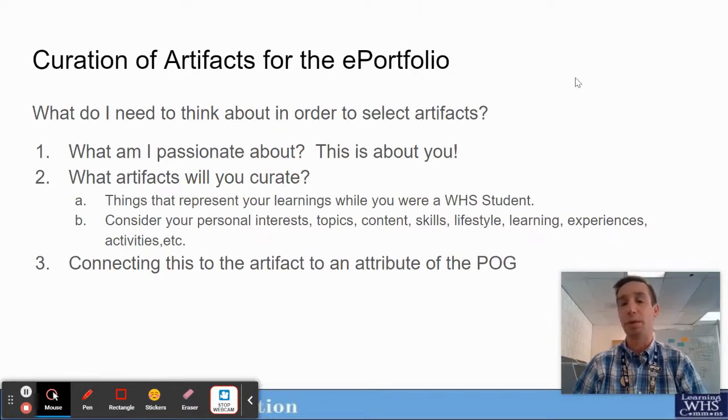So once again, what do I need to do to get this done? How do I complete this ePortfolio and be successful? The first thing you need to be aware of is, what are you proud of? What have you learned as an individual over the 3 to 4 years here at Wilton High School? That is a question that you and only you can answer.